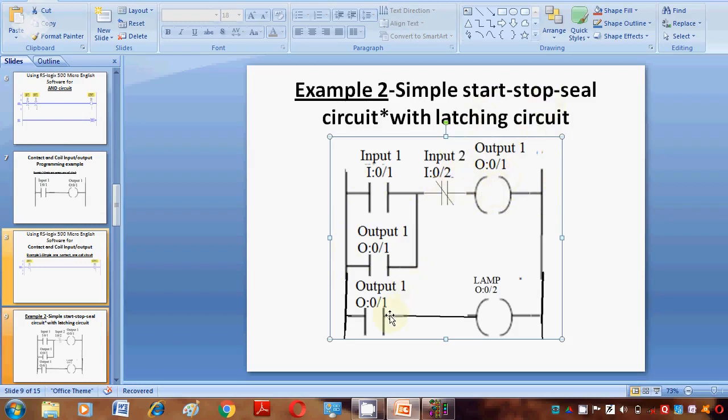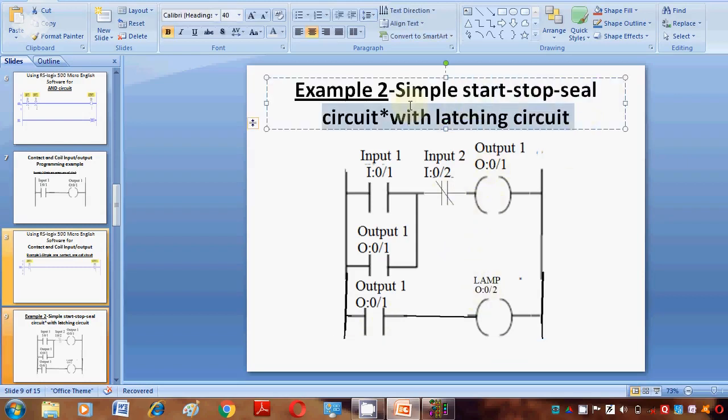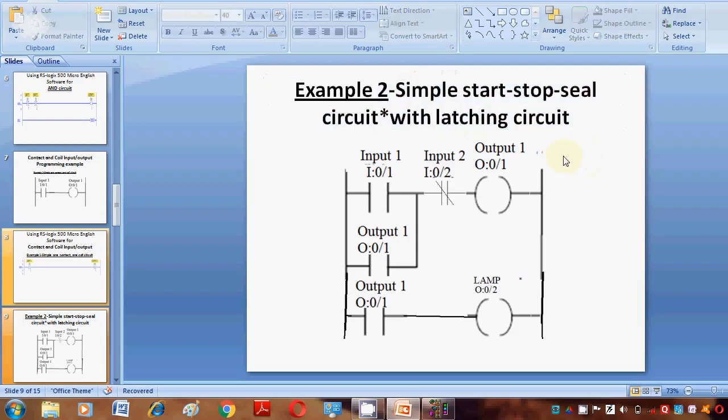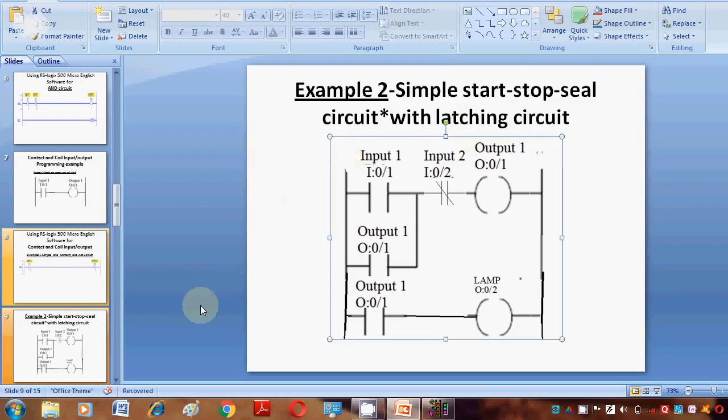But again we can attach this output to the lamp. So what is the meaning of that? When input 1 is on, output 1 is on. Because of that, this will be energized, and because of this energizing, this lamp will be on. So when input 2 is on, at that time this output 1 and lamp will be off. So this is called a simple start stop switch circuit. So this is by manually; now we are constructing it in software.